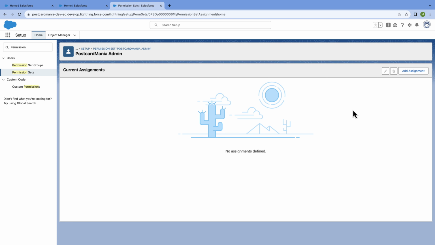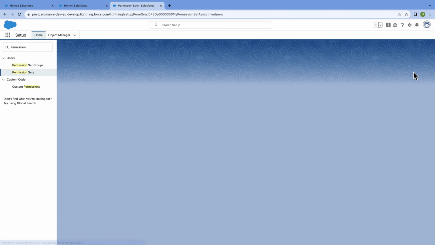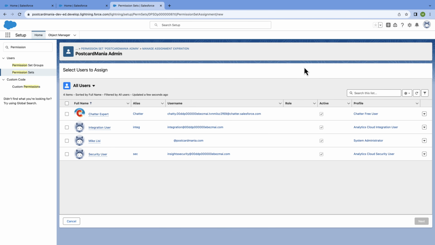So you'll want to click on the button on the top right that says Add Assignment. This will bring up a page that will show you all the users you could assign to this admin permission. And I'm going to select only one, which is the account that I'm logged in on, Mike Lisi, our head of platform development. And once I select his name, I then click Next on the bottom right.